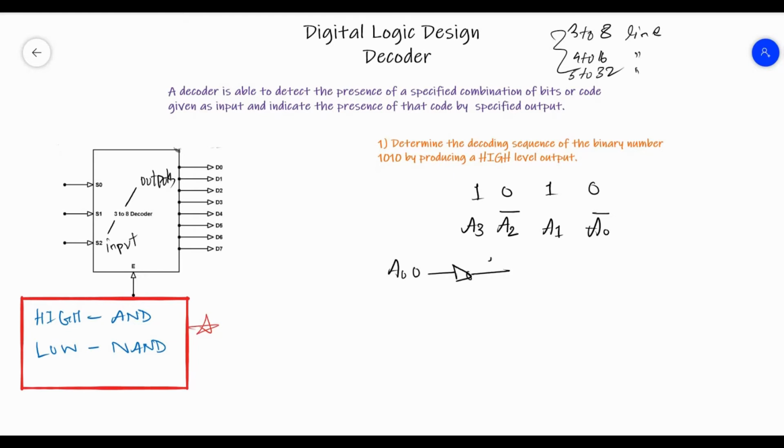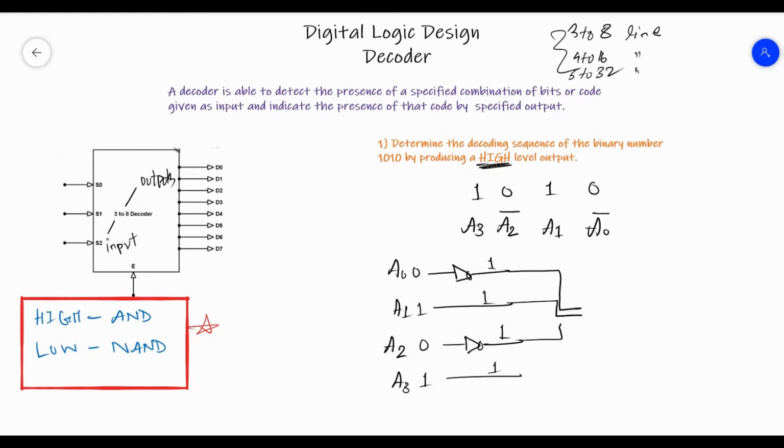Let's take a NOT gate. So we have this one, and then A1 is 1, so we don't need a NOT gate, and then we have A2 which is 0, so we need an inverter again to convert it to 1, and finally we have A3. Since we are set to use active high, we will use an AND gate to attach all the input lines. So for all high inputs, the output is equal to 1. Therefore the output we generated from all these 4 input bits is equal to 1.